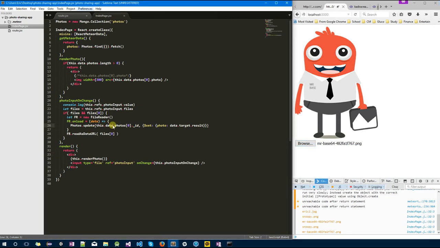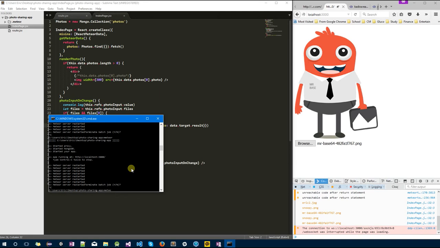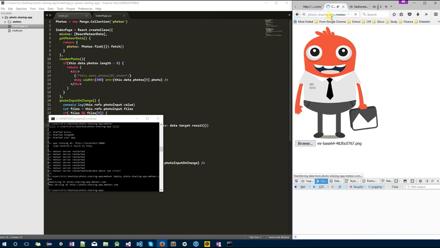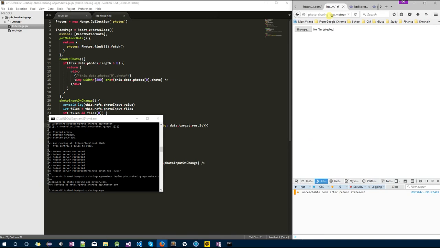So yeah, actually that's it. So what I'm going to do is go on my phone. Oh, actually I'm going to deploy this. meteor deploy photo-sharing-app.meteor.com. Make sure your address ends with meteor.com in order to deploy this app. Alright, so it just deployed. So I just went on to photo-sharing-app.meteor.com, and you can see that there's nothing. I'm going to quickly take a photo and press OK.